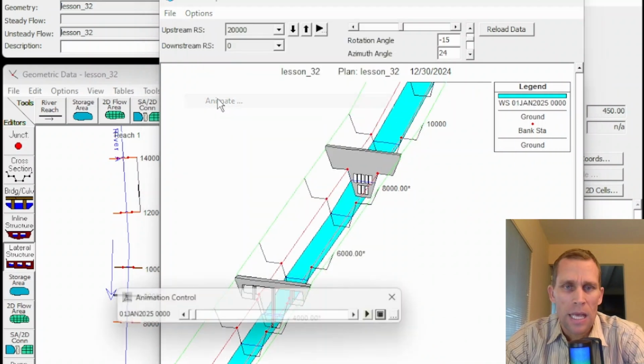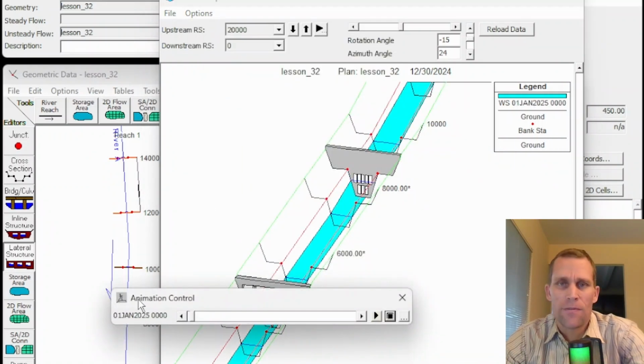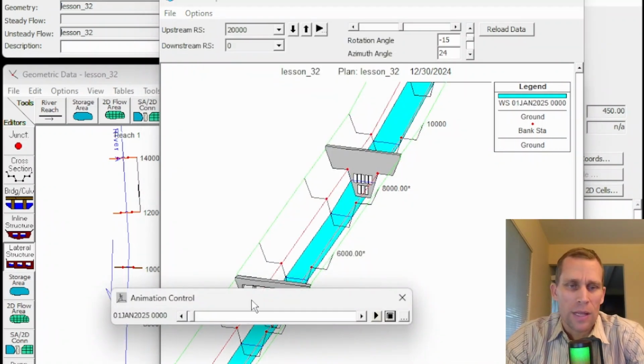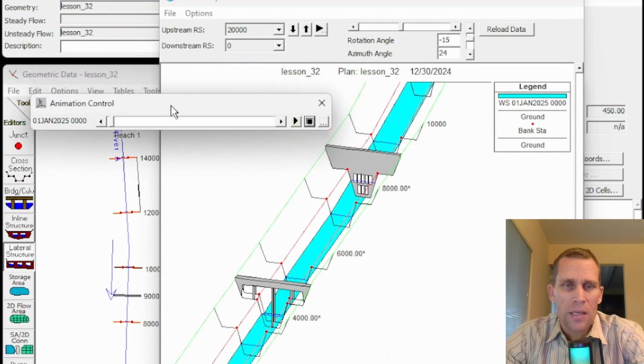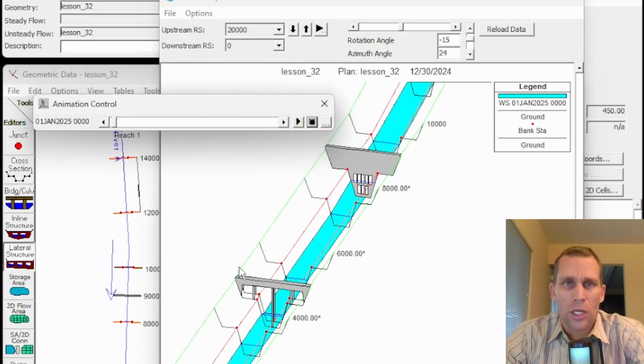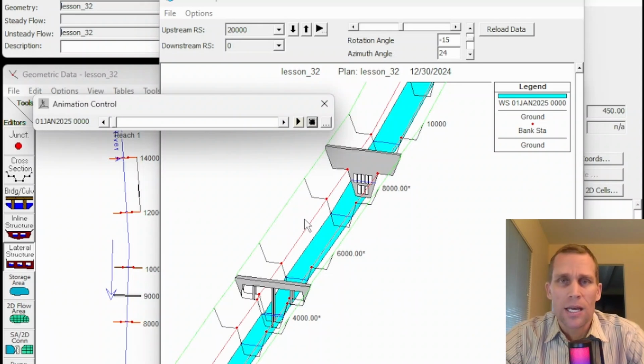Animate's pretty great. If I want to animate and go through the different profiles, then I can do that using this control right here. In unsteady flow, and this is an unsteady flow model that I ran and we're looking at results for, the term profile refers to the different time steps. So profile one would be the first time step. You'd have 96 profiles in the case of an hourly time step over the course of 4 days. So that's what we have here.